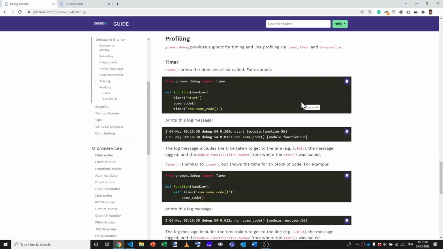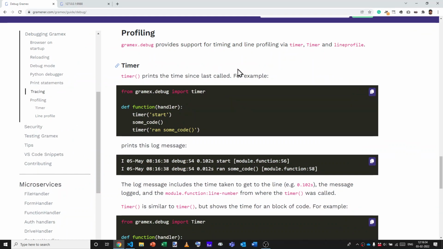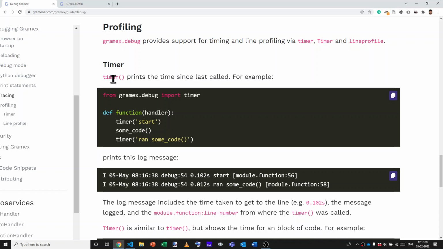If you want to find out which part of your code is running slow, then Gramex.debug helps you provide some timers and profilers. Let's start with the timer.